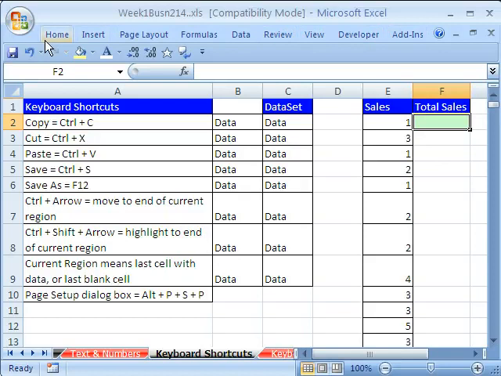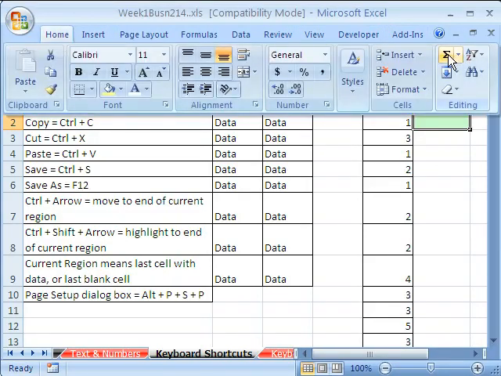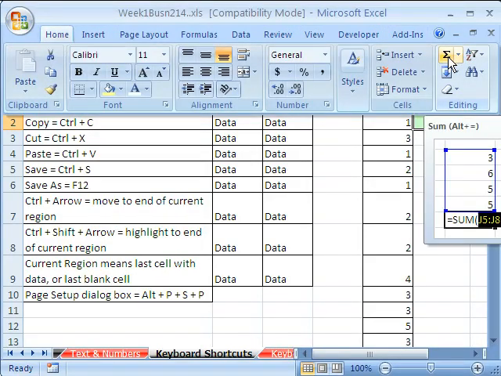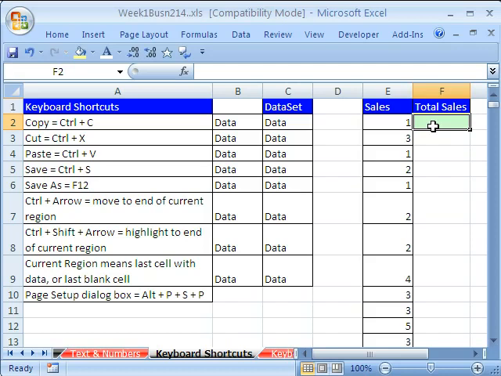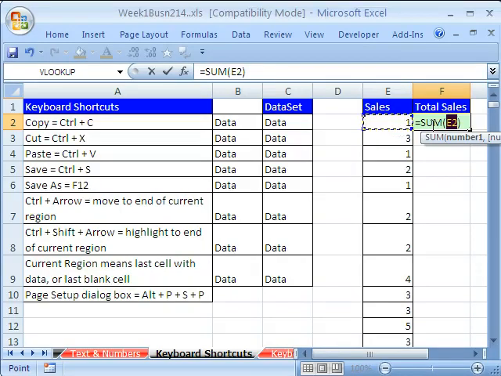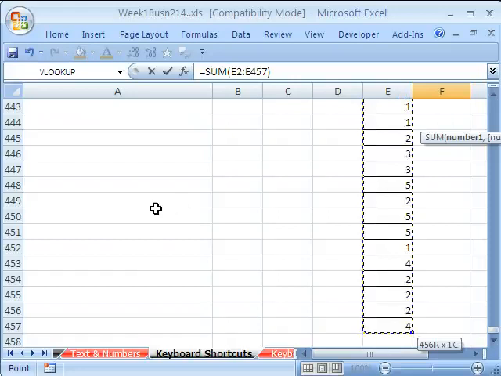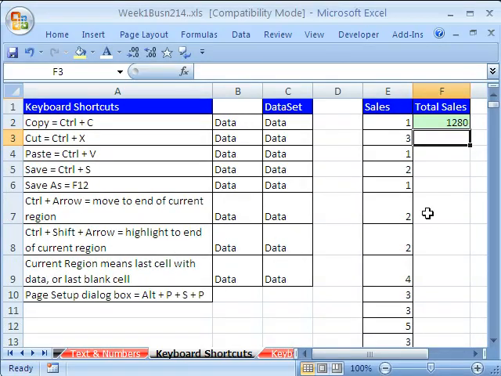Alt equals. If you don't believe me, in the Home tab right here, if you hover your cursor, you see it says Alt equals. So that's another great thing about 2007. It has all the keyboard shortcuts. But watch this. Alt equals is a keyboard shortcut for AutoSum. And notice that dancing ants are jumping around that cell E2. If I hold Control Shift and down arrow, it immediately goes down 450 rows. Now, I'll hit Enter. And there it is.